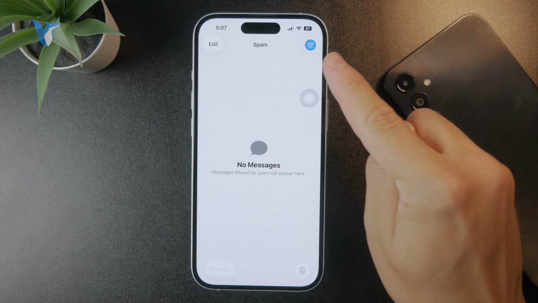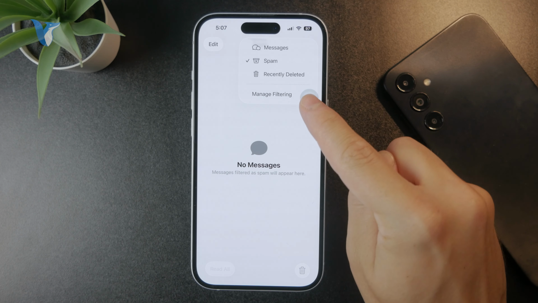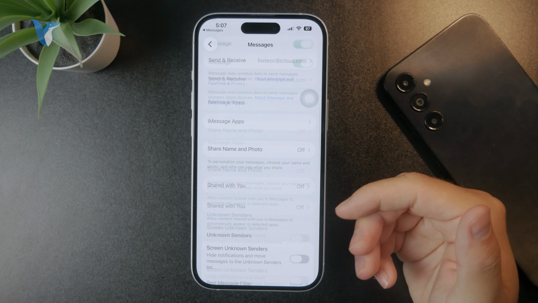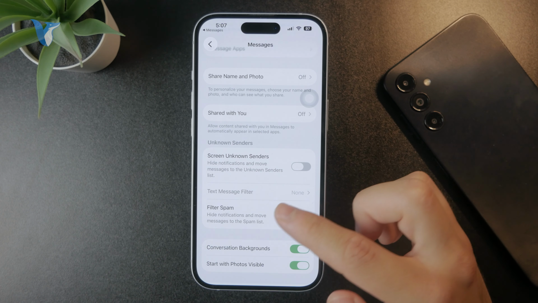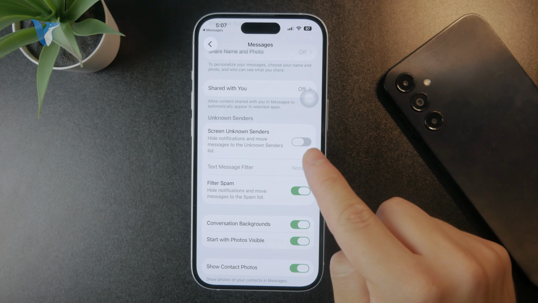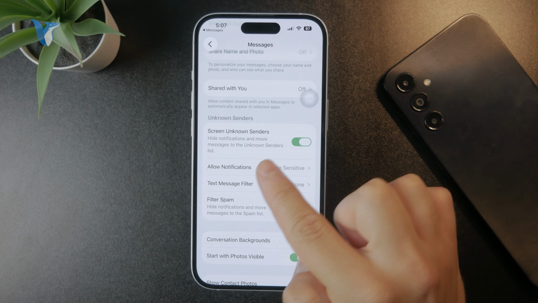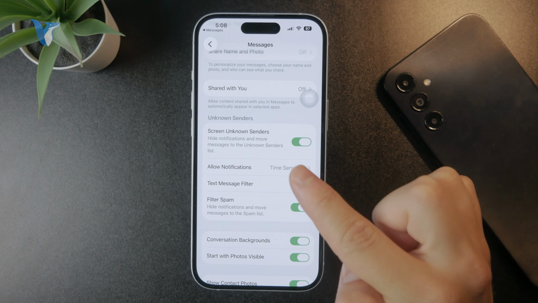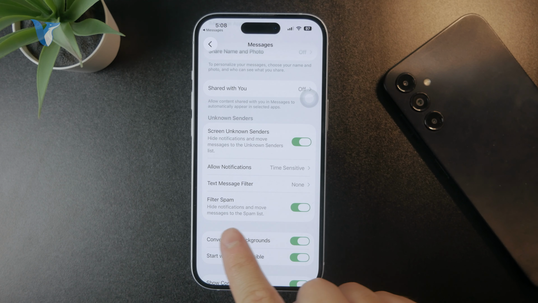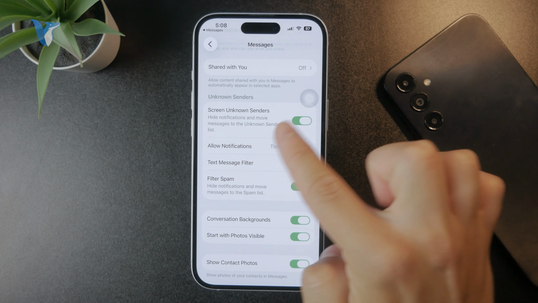So if you click on the filter icon again in the top right corner, you can see that we can go to the Manage Filtering button below, which moves us over to the settings where we control specifically how we want to handle it. You can see that I can enable screening of unknown senders, which I didn't have turned on before, right? When I do this, it's going to hide notifications and move messages to the unknown senders list, so it's going to create a new place within Messages. And also we have the filtering of spam enabled. So make sure you have this turned on as well.